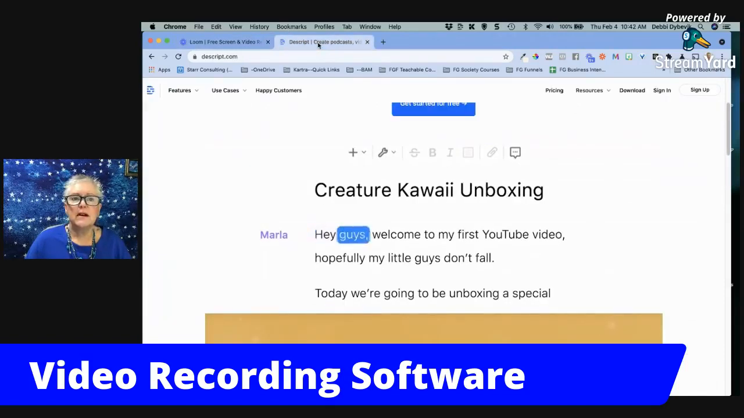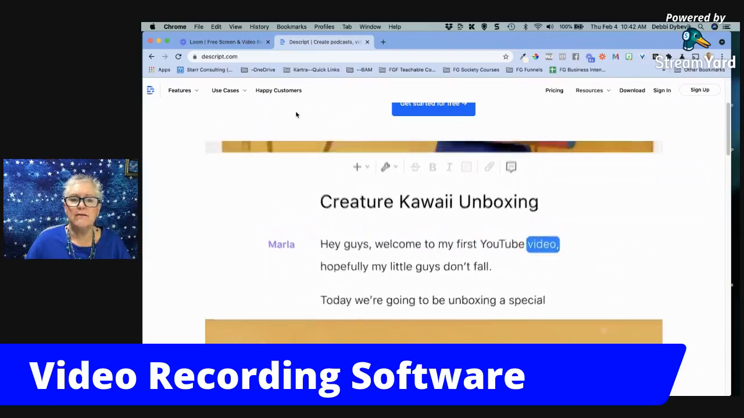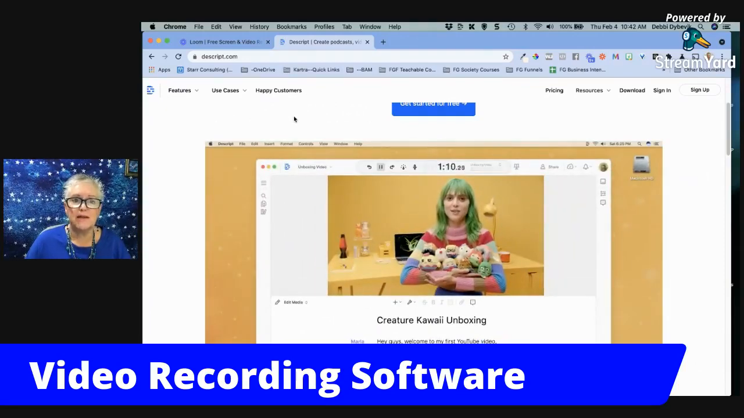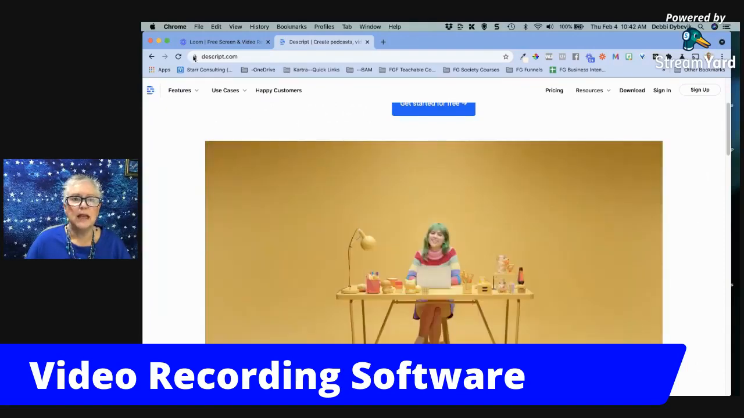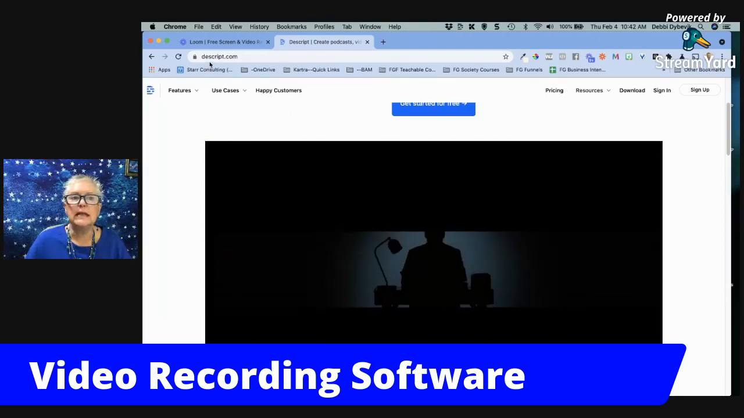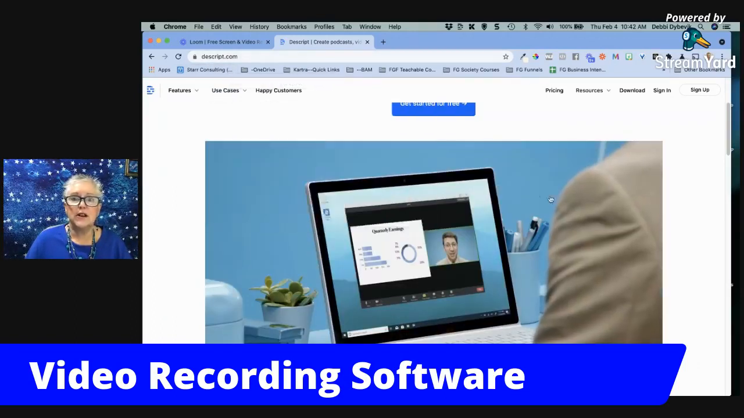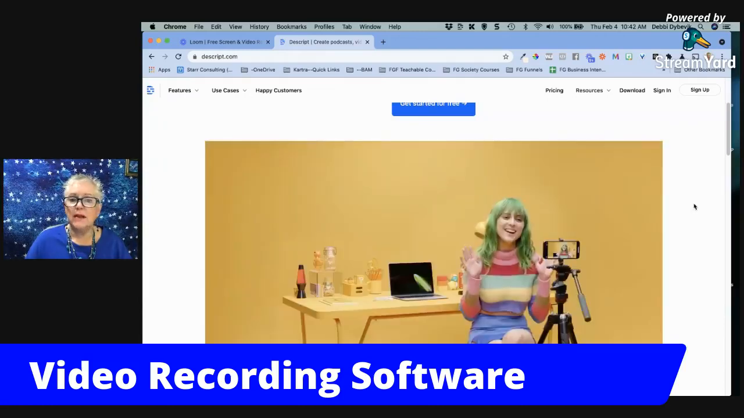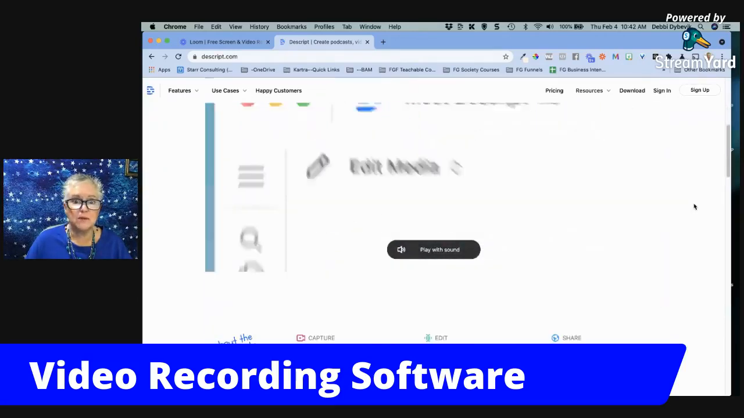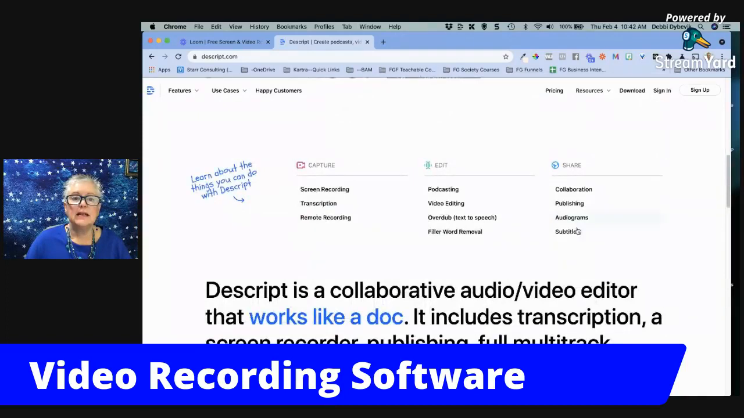Another software that I've played with once, I just haven't had the time to get back into it, is called Descript. Descript is awesome, even in the free version, because it will do the transcription for you.